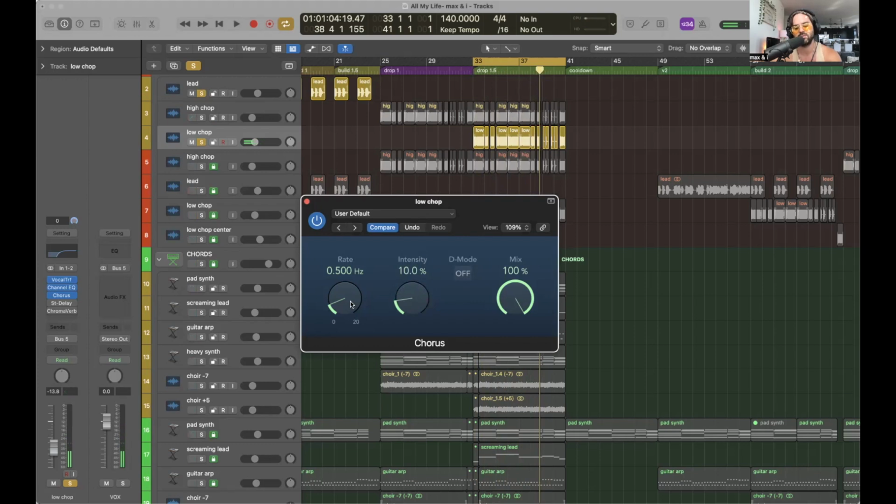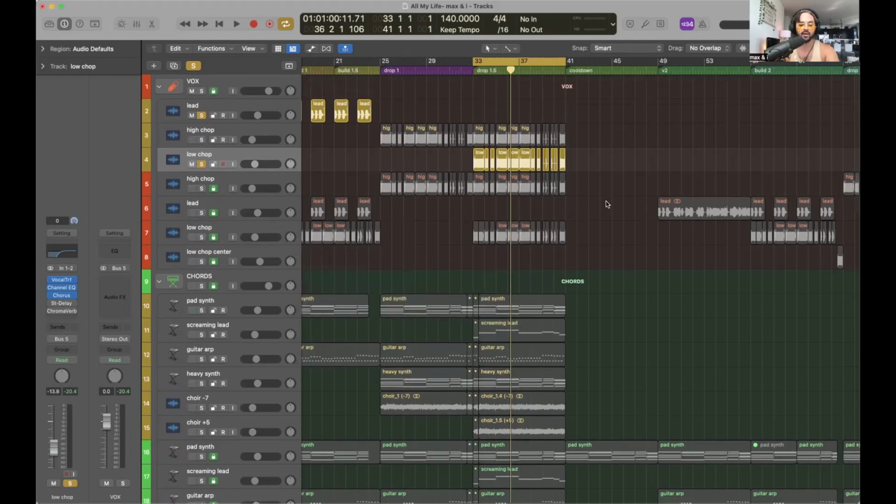And then we have our rate. Super fast chorus effect. So any of you guitar players out there, if you have a chorus pedal, you're probably very familiar with this. This operates the exact same way. So I ended up with 0.5 at a rate, 10% intensity, 100% mix. So that gives us this wide sound. Together with the high chop, it gives us this enveloping, if that's a word, kind of sound, in multiple areas.